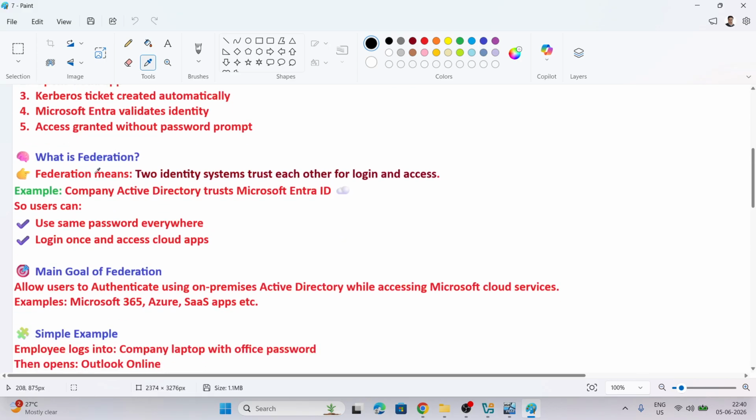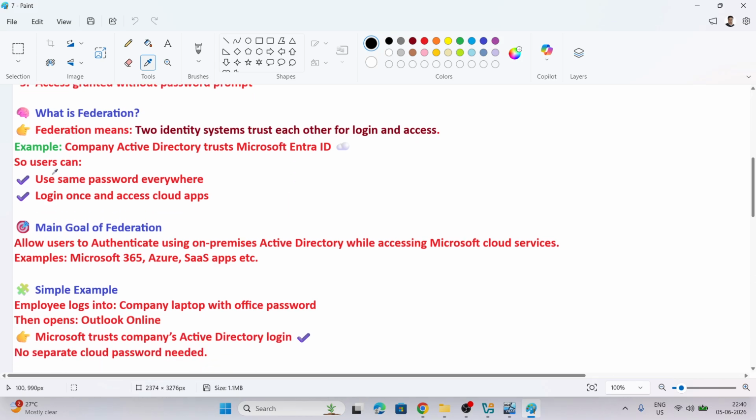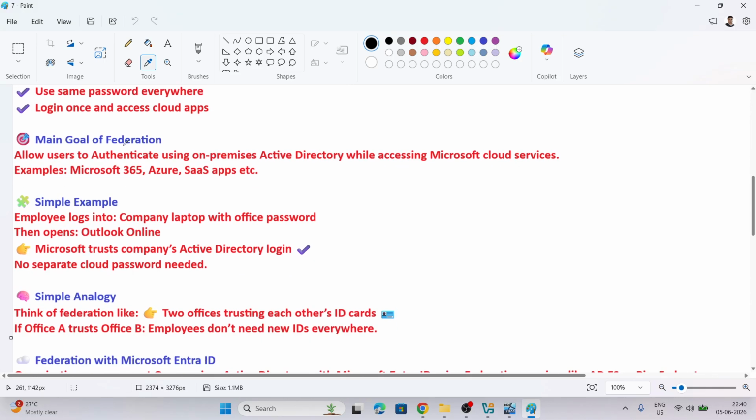Now federation. Federation means two identity systems trust each other for login and access. Example: the company Active Directory trusts Microsoft Entra ID. So the user can use the same password everywhere, log in once and access cloud apps. The main goal of federation: allow users to authenticate using on-prem Active Directory while accessing Microsoft cloud services. Examples: Microsoft 365, Azure, software as a service apps.